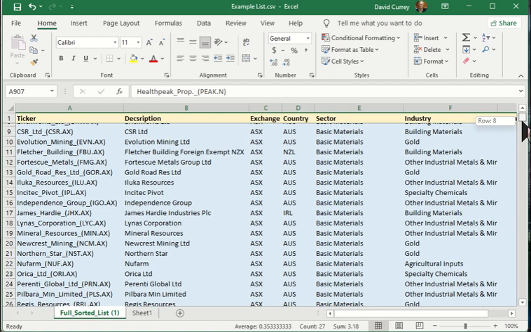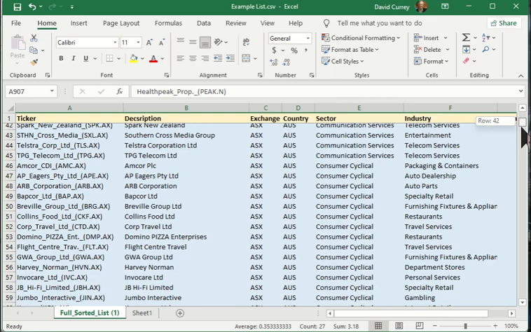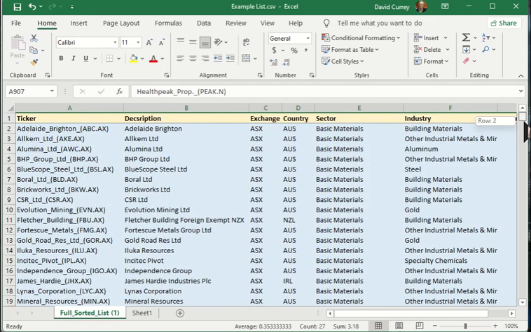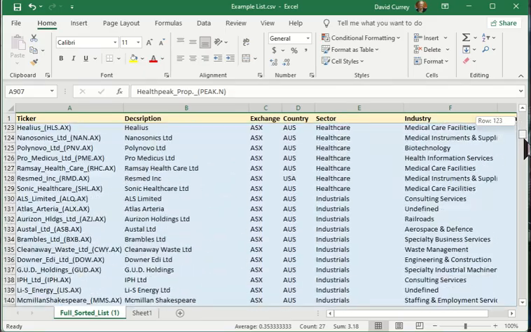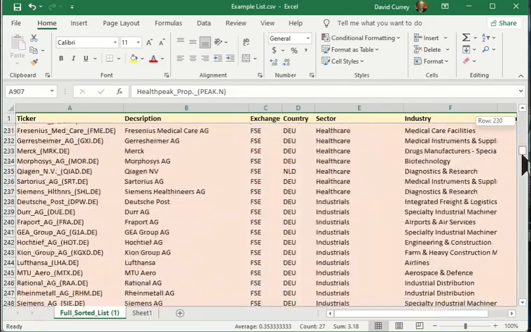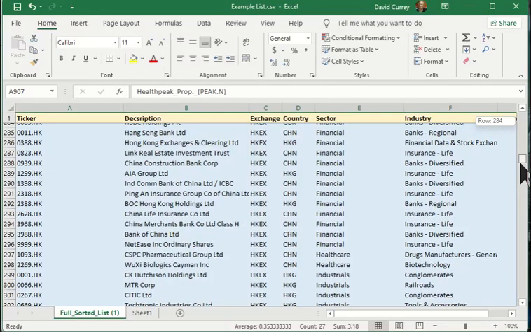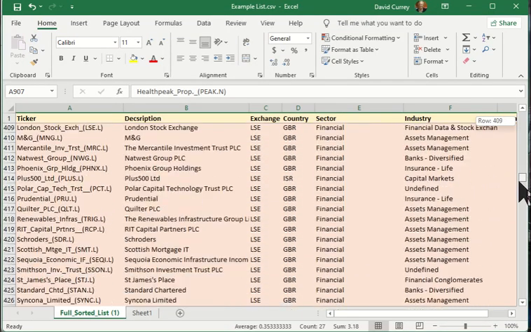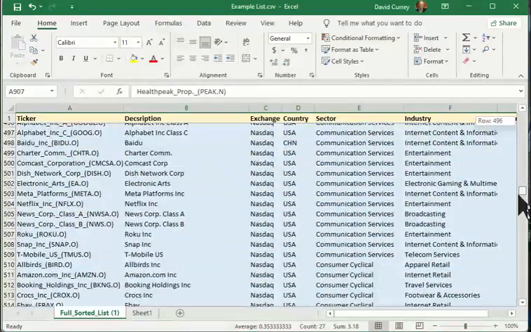Now you may care to just sort by exchange and then ticker and leave out the sector sort. That's entirely up to you. And of course if you download the CSV file you'll have to do the sort from the beginning anyway. So you can see as we scroll down through it, we're up to Great Britain.